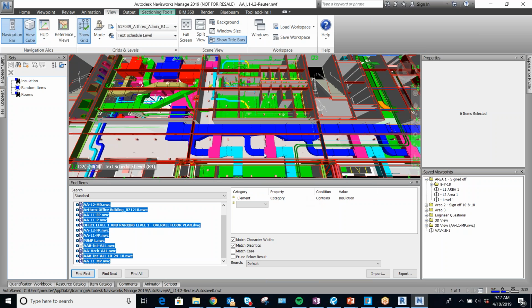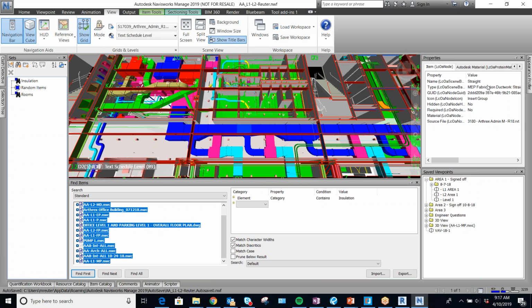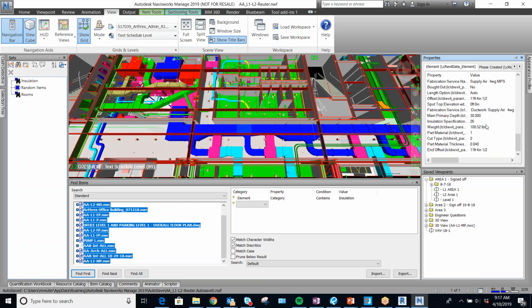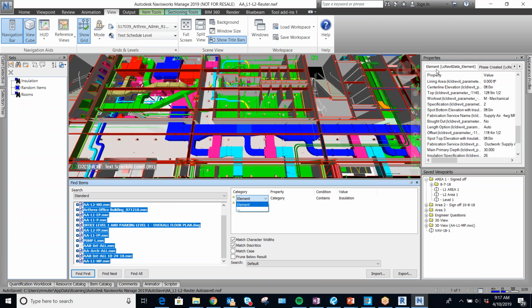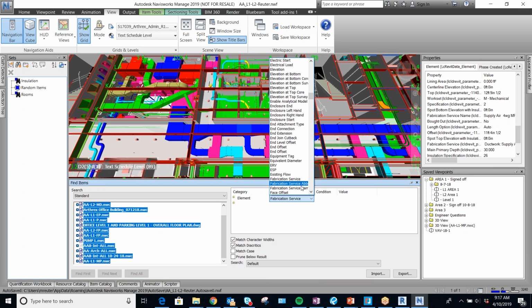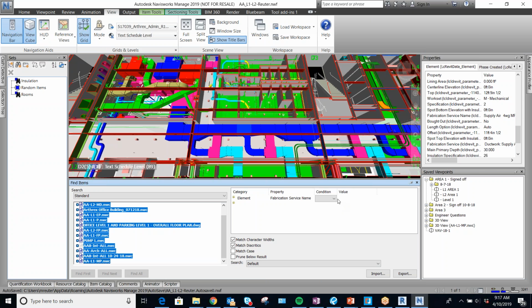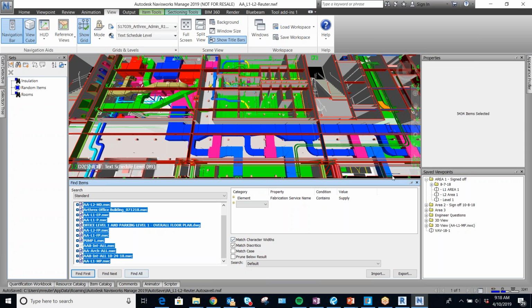All right. So I guess what other search sets, with this in mind, do you think we should create? I personally think we should create some search sets that group all of the same fabrication service type together. So let's do that. Let's say fabrication service name. So let's create another one there. I'll do element, because we're looking at the element property here, and then the category is fabrication service name, and then the condition is contains, and so we'll say supply. Okay, make sure that the match case is turned off, and then hit find all. So it's showing me 5,434 items. I'll hit save search, and we'll call this supply air.